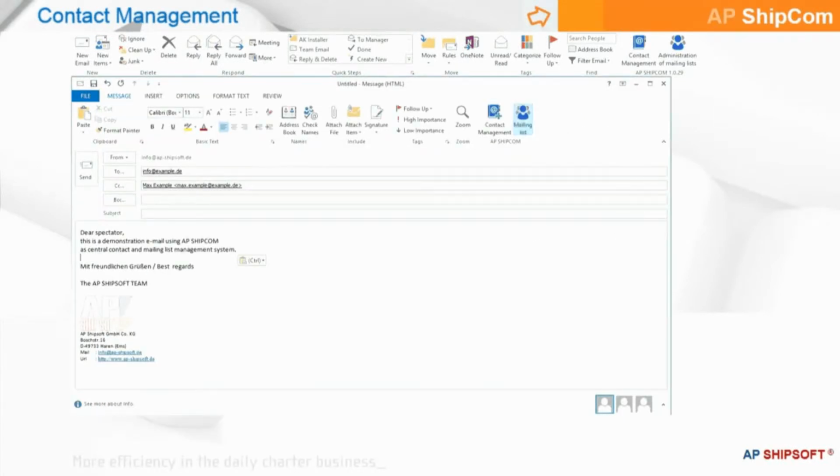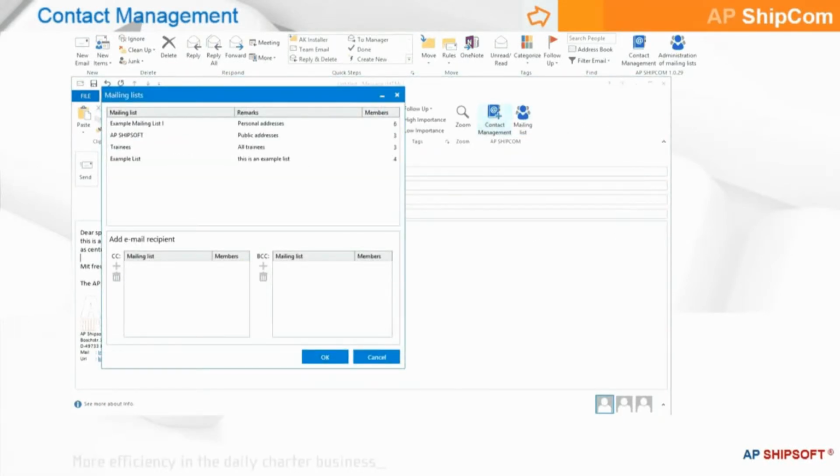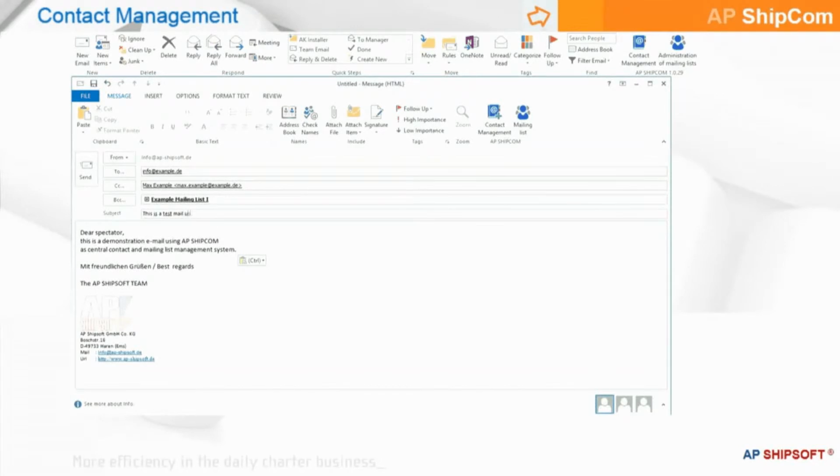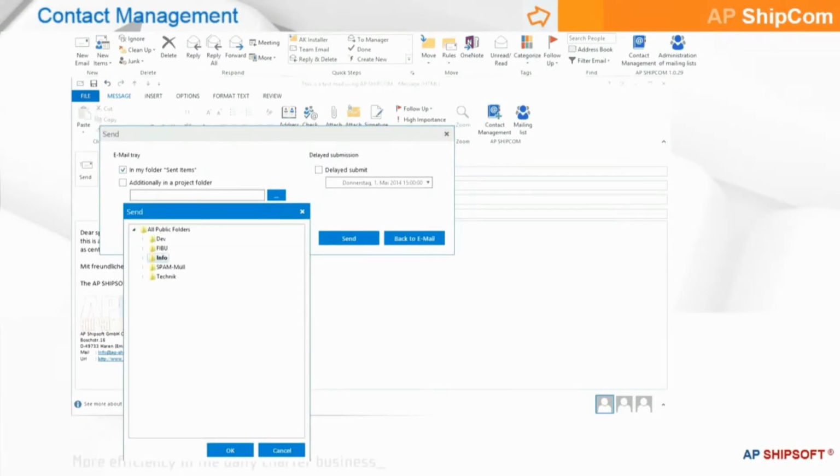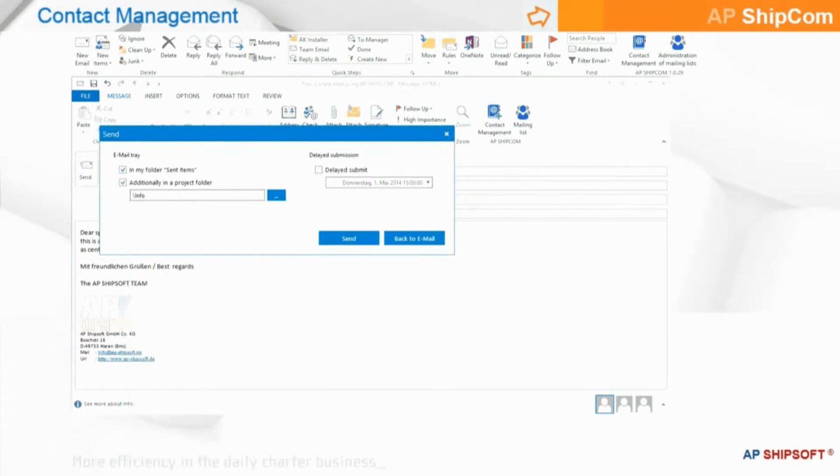To add a mailing list, just open it and select one or more lists as CC or BCC and then send the email. If you like, you can place a copy of your email directly in your depot. This provides a tidy and transparent communication workflow. Sending an email with delay is a matter of course.